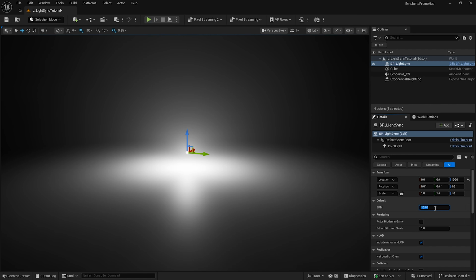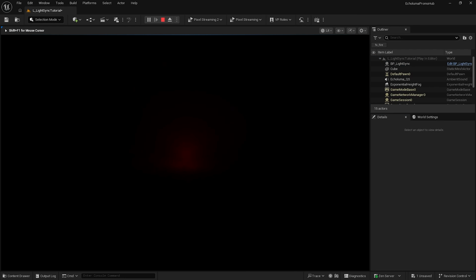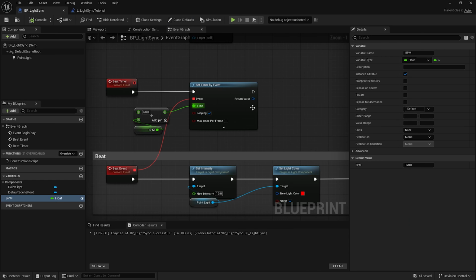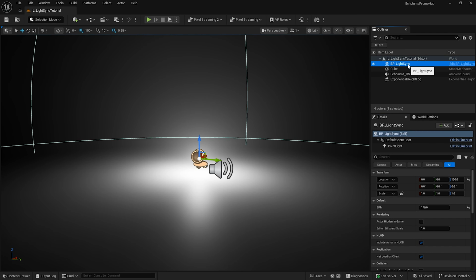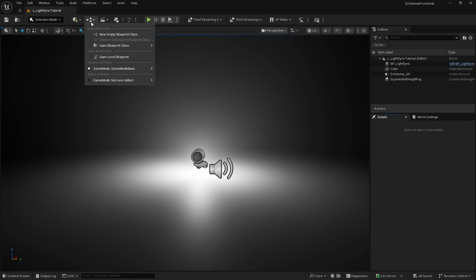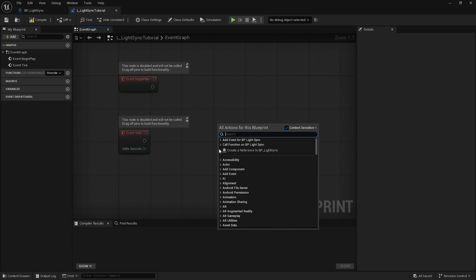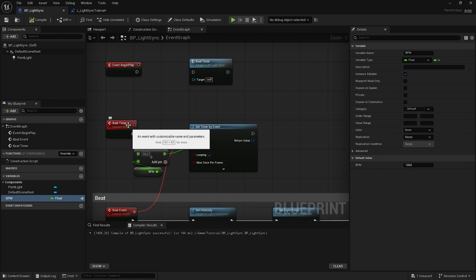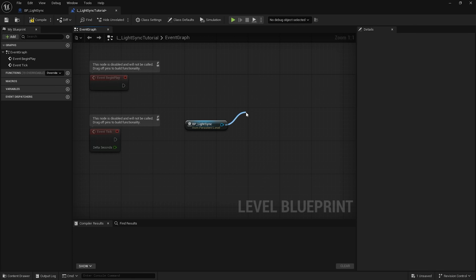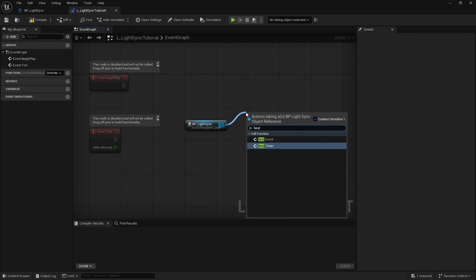Even with the correct BPM, the light still won't be perfectly synchronized, because our beat timer currently starts on event begin play, but the first beat of the song may occur a little later. To synchronize the entire track, we need to align the timer with the song's first beat. Return to the blueprint and disconnect the beat timer event from event begin play. Back in the level, select the blueprint actor we created and open the level blueprint. Right-click and create a reference to the selected actor. The beat timer event starts our synchronization, so drag from the blueprint reference and call the beat timer event.